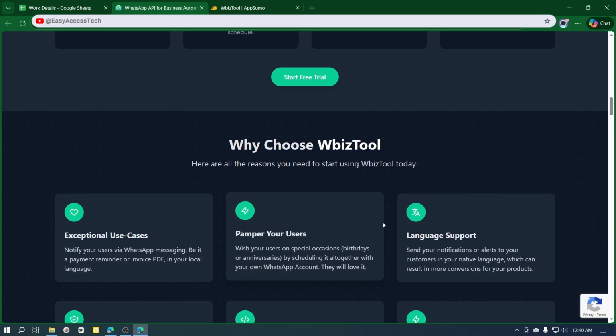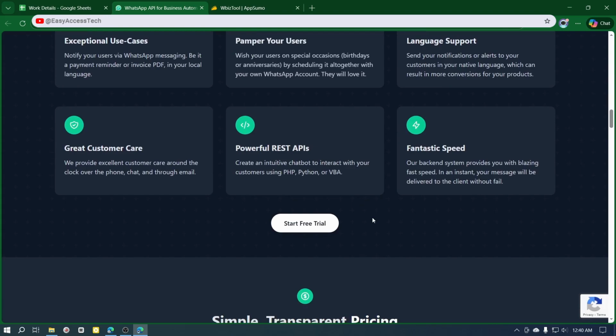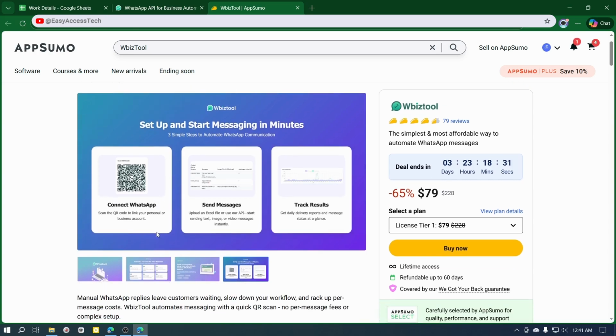One of the biggest advantages is that you don't need to go through the official or complicated business API approval. Instead, setup is simple. You can scan a QR code, just like using WhatsApp Web, to link your phone number and you are ready to go. That removes a major barrier for many small businesses or freelancers.